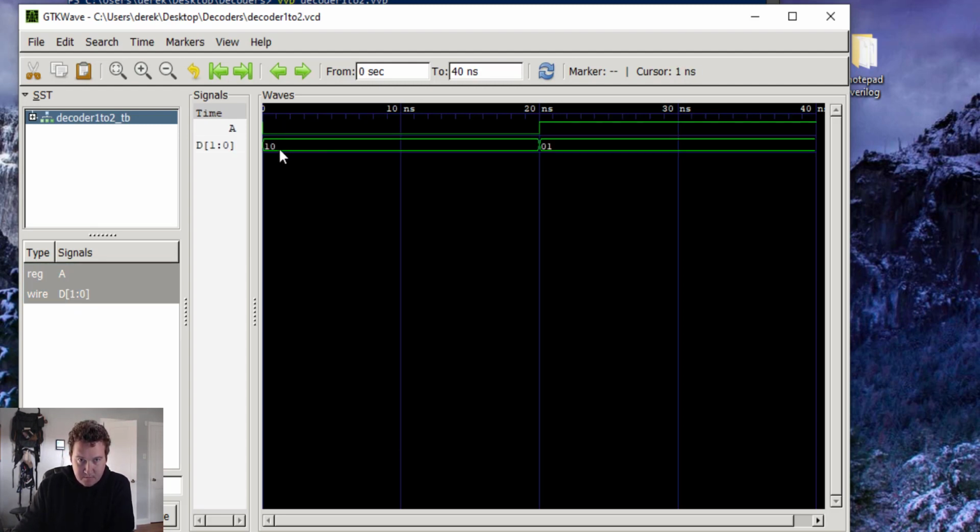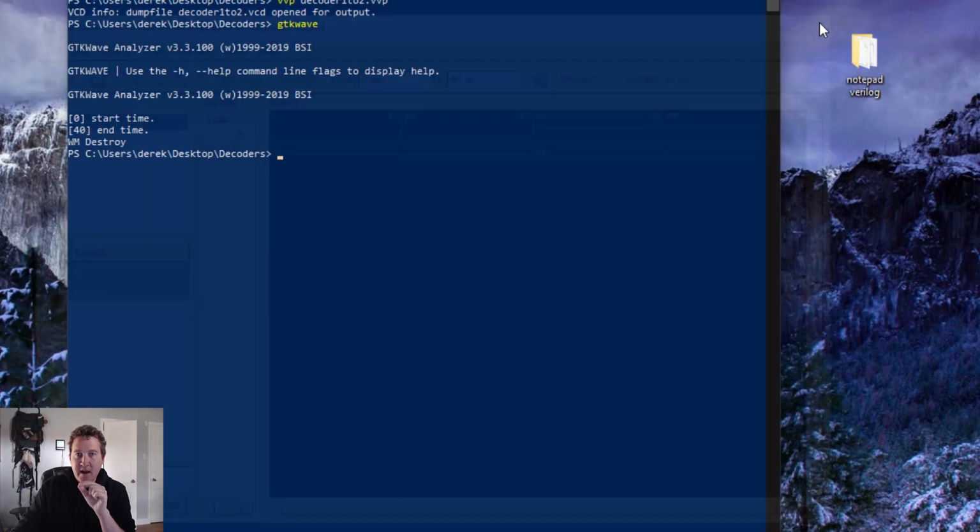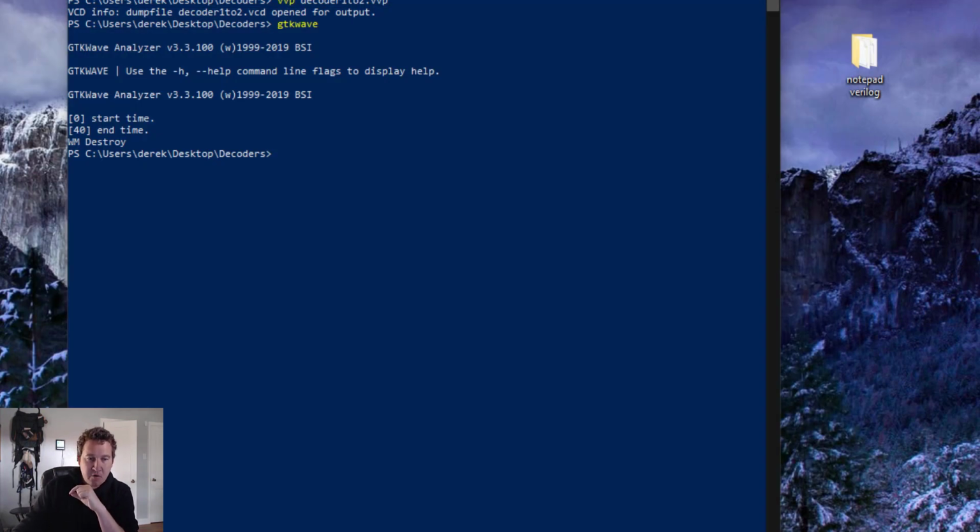When A is 0, D is 1, 0, and when A is 1, D is 0, 1. So that signal is walking from left to right, or the 1 is sort of walking from left to right, from most significant bit to least significant bit. So from this test, we can see that our 1 to 2 decoder is working.